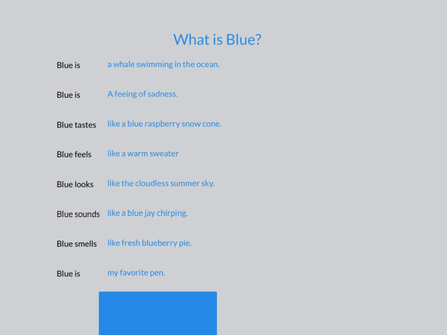Okay, when you write your own color poem, I don't want you to use any of my ideas if you do blue. You need to think of your own ideas. And also, don't just say like blue is a whale. Add something to that, like blue is a whale swimming in the ocean. Okay, instead of blue feels like a sweater, I added a warm sweater. Okay, blue sounds like a blue jay, but I added chirping so that you could actually hear that onomatopoeia. Okay, so try to add some details to your sentences when you write your own color poem, which is next.